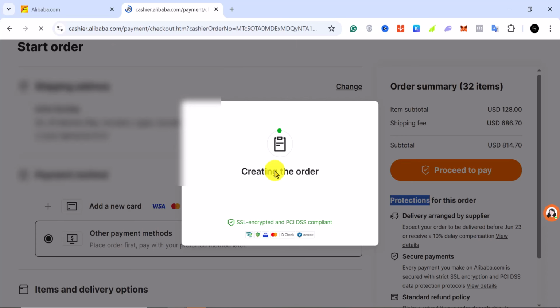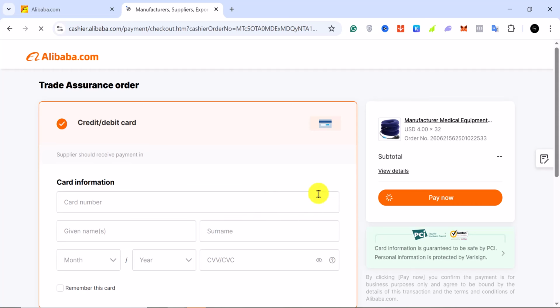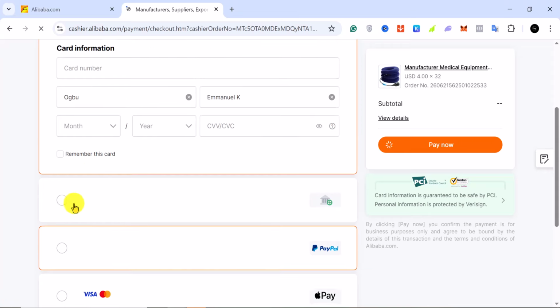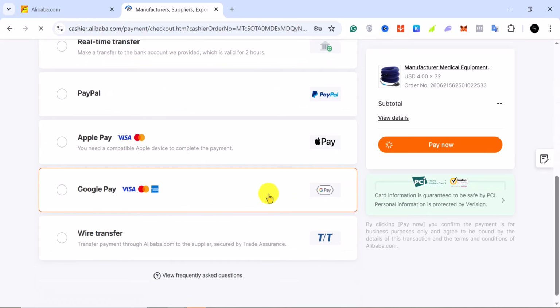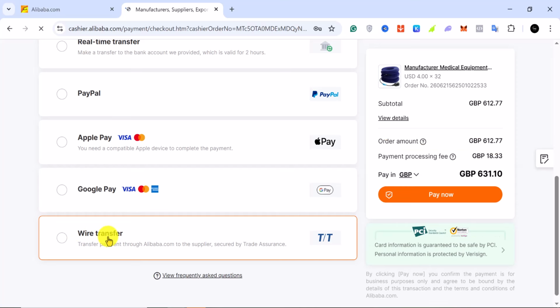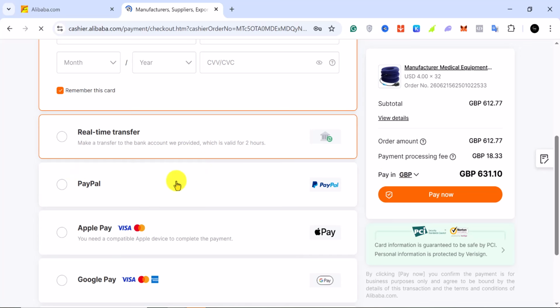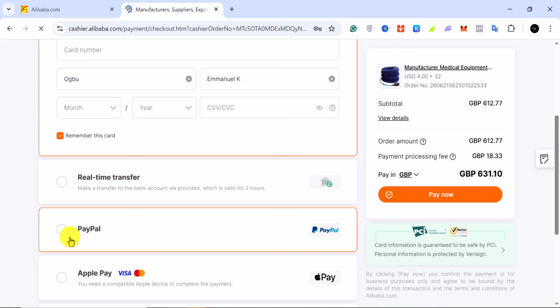So for me now, I'm not going to complete this order. I'm just going to show you how to do it. So you can use a debit card, you can use PayPal, you can use Google Pay, you can use Apple Pay, you can use even wire transfer, but do not use this. All right, so you can just stick to a real-time transfer, Apple Pay, and all of that. So this is basically how you pay.